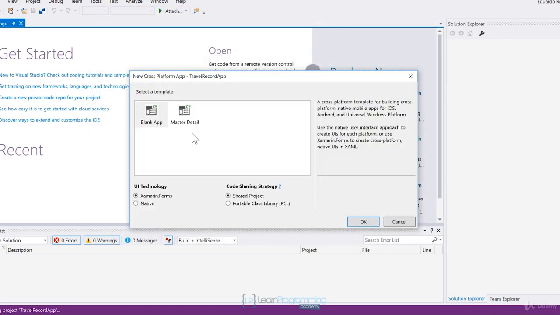In here is where we are going to set things just a little bit different. We're still going to select the blank application. We're still going to select Xamarin Forms, but now we're going to select Portable Class Library as the code sharing strategy. And finally, click OK.